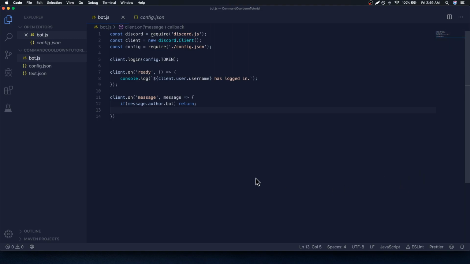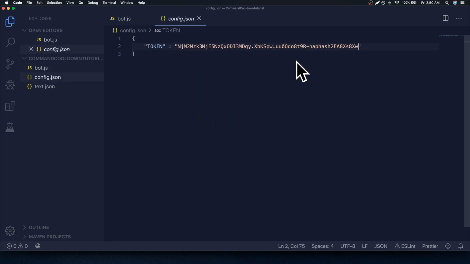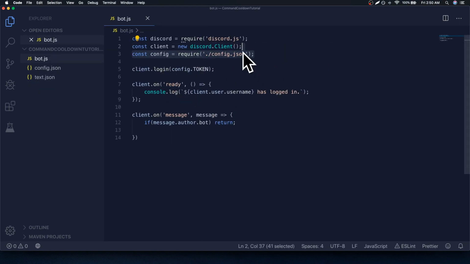So I have a simple bot template set up already. It's very simple. The only thing I've done so far was I just imported the Discord.js library. I instantiated the client class. I imported my config.json file because I have my bot token stored inside here, and I don't want to put it out here in the main file. And that's all I've done so far, and of course handled the ready and message events.